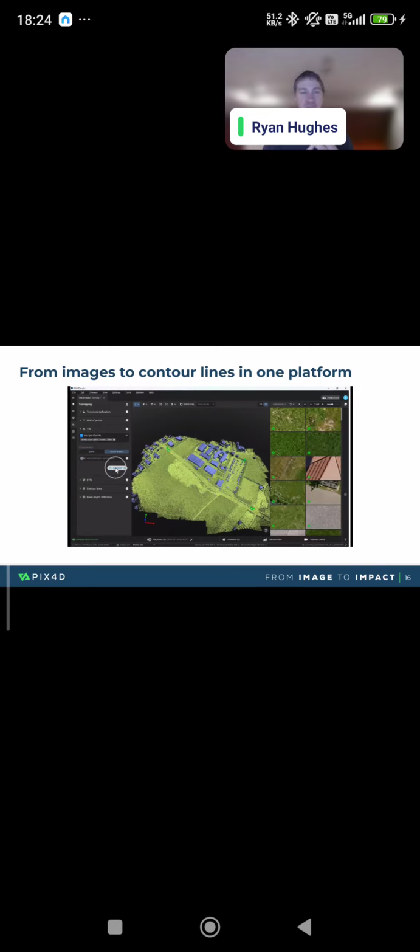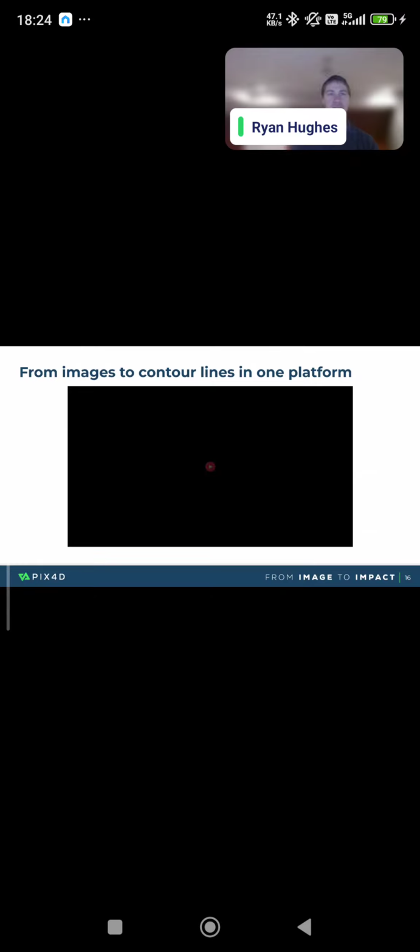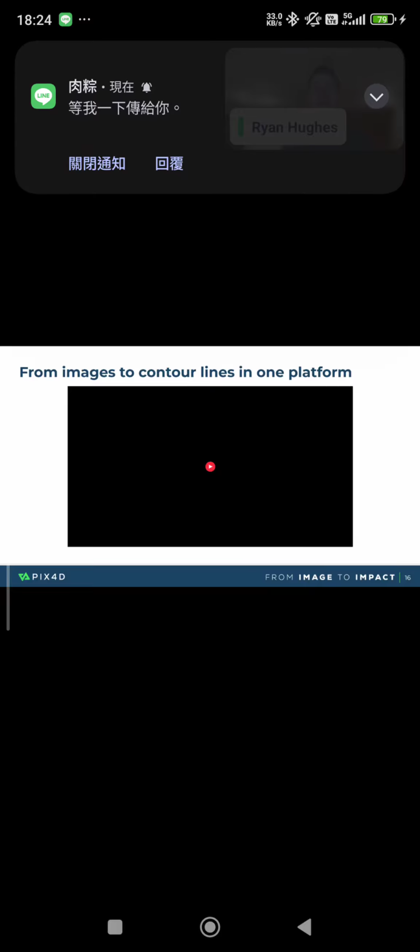Some of you work with the TIN model, some of you work with the DTM, the digital terrain model. Now you can generate both directly in Pix4D, and you can see the difference between the DSM and the DTM. Then with your contour lines, you can choose which one you want to use to generate them. So the DTM is back. For those of you that came from Pix4D Mapper, you've been asking for this for a while. Here you go. 2026 is your year.